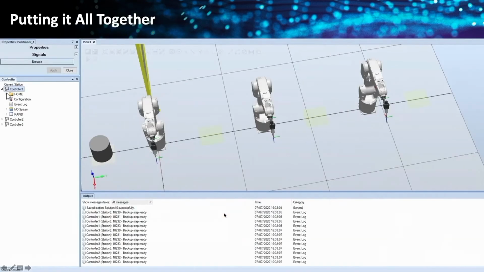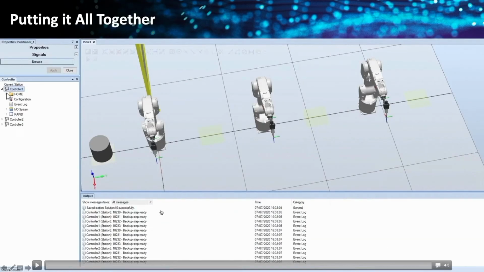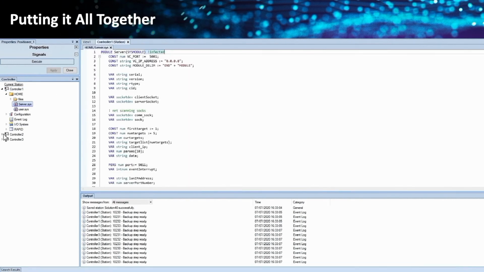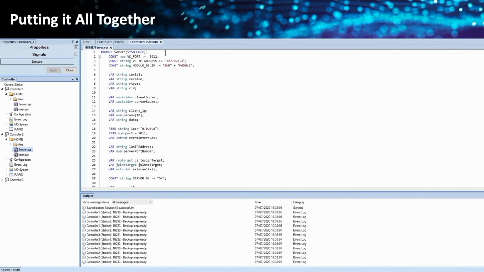I want to show you a little demo of what happens when we put all of these things together. What we have here is a 3-station robot. All of them are vulnerable. They run a vulnerable server, but only the first one is exposed to the external network, and it is running an infected version of that server because the attacker has already compromised it. The other two, controller 2 and controller 3, are vulnerable, but not infected.